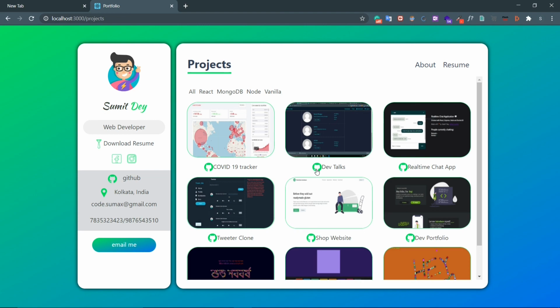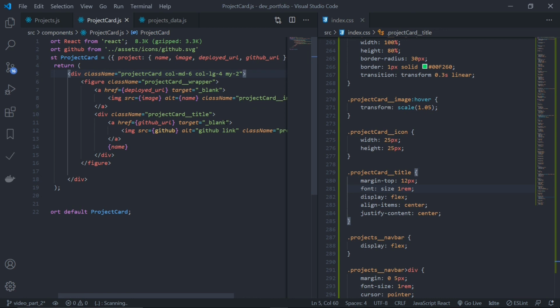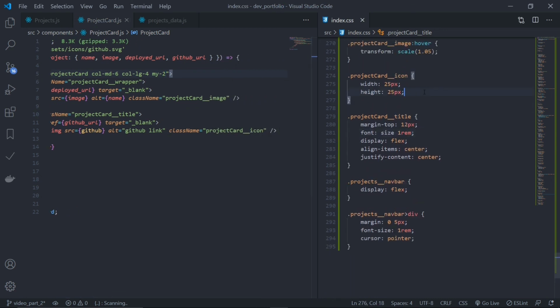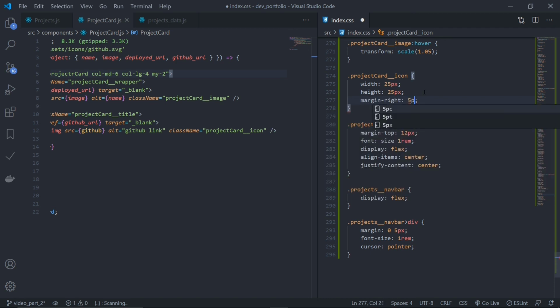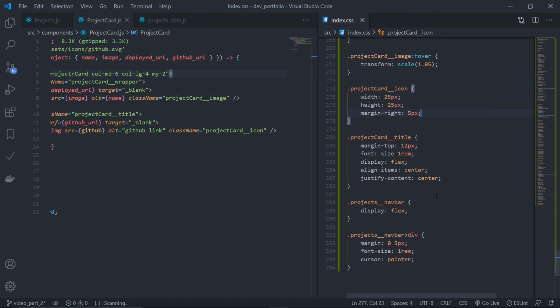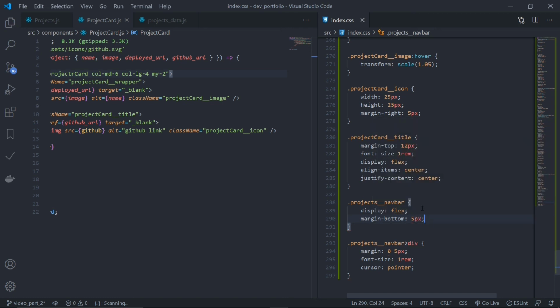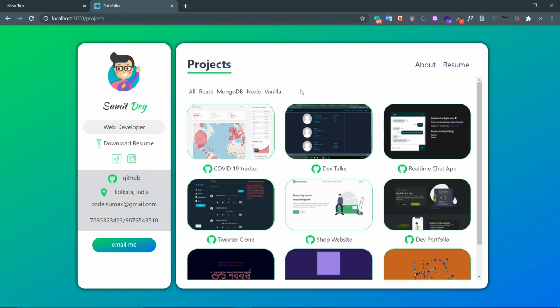And then I need a margin on this icon. So go to the icon, yeah, this one, project icon. Just give it a margin right of 5 pixel. Fine. And then this project navbar, just give it a margin bottom. Probably I will make a video to upgrade this CSS to Bootstrap 5. Anyway, let's look at the project. It looks cool.